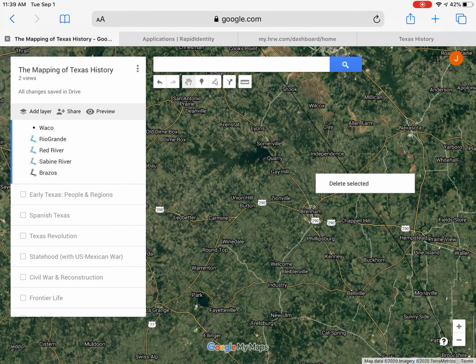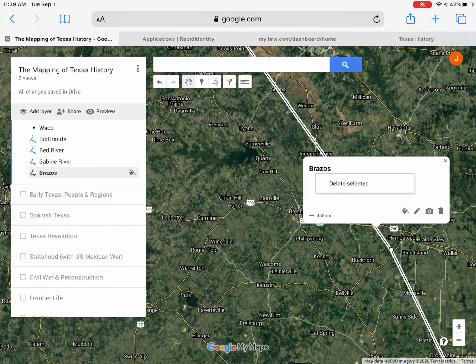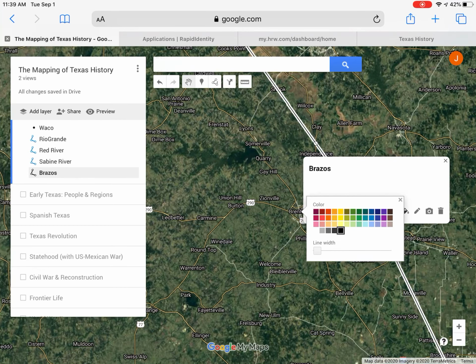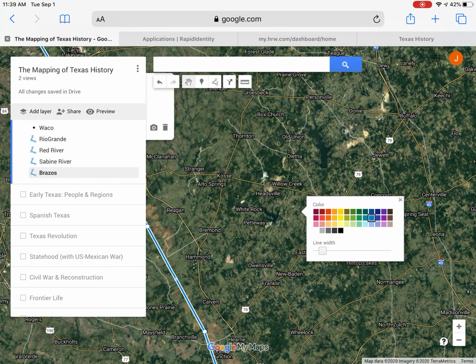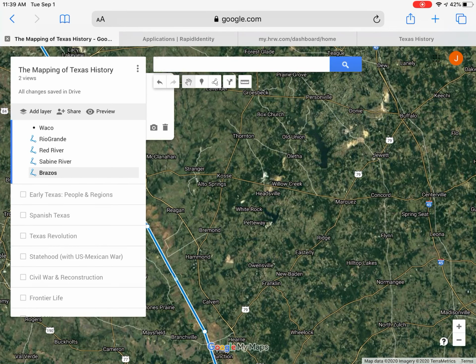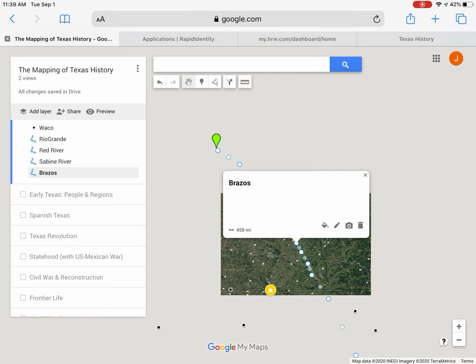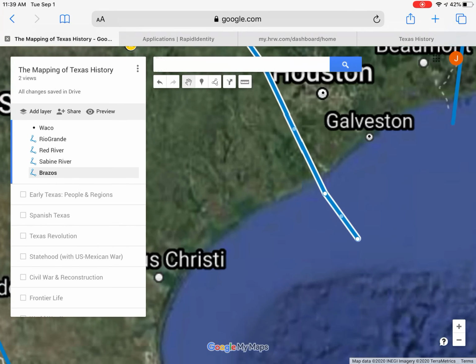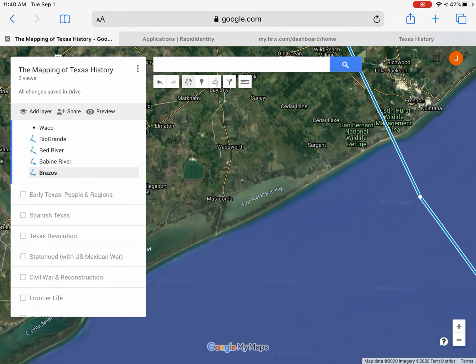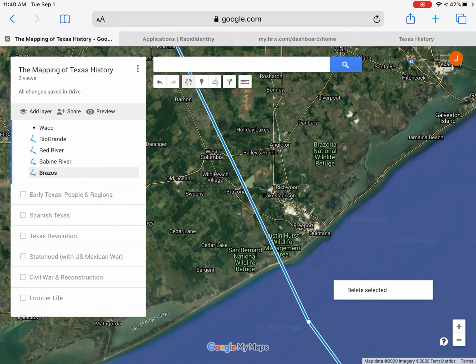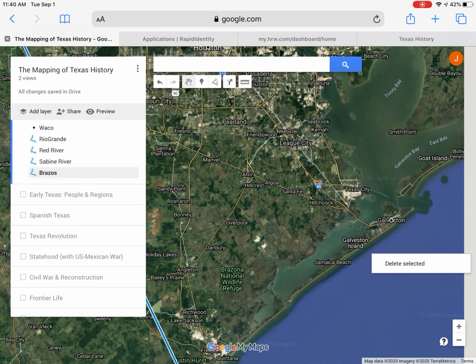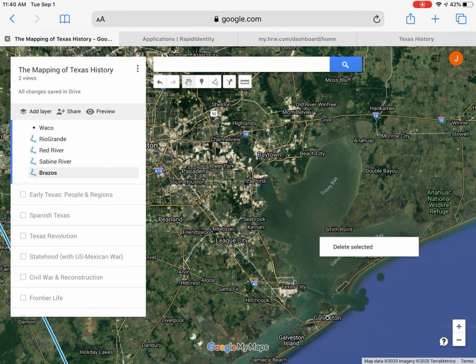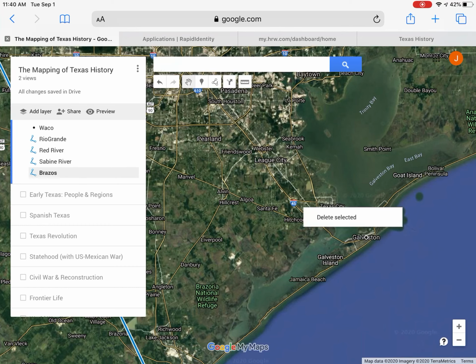Okay, that's probably... Oh, I forgot to change the color. Blue. A little bit wider. Okay, so now we're going to do, the last river is the Colorado River.